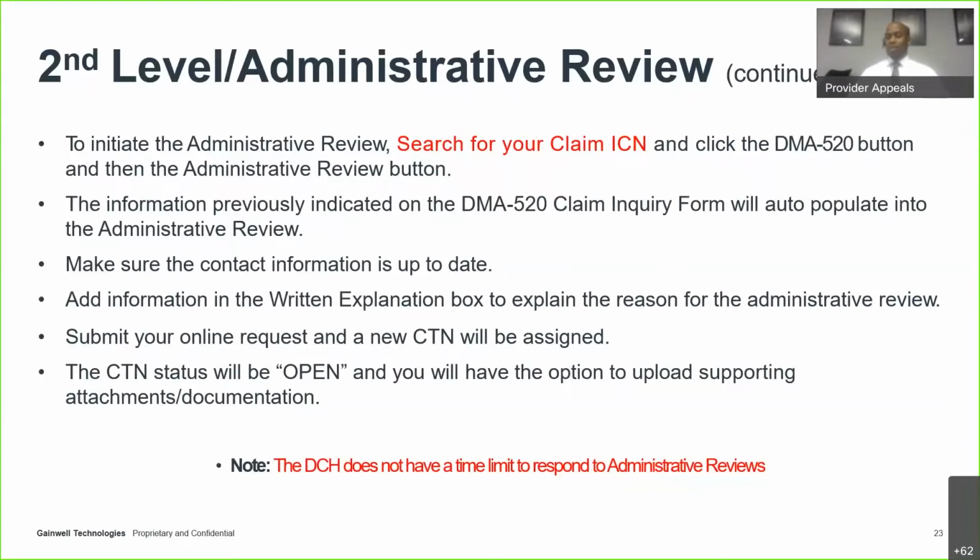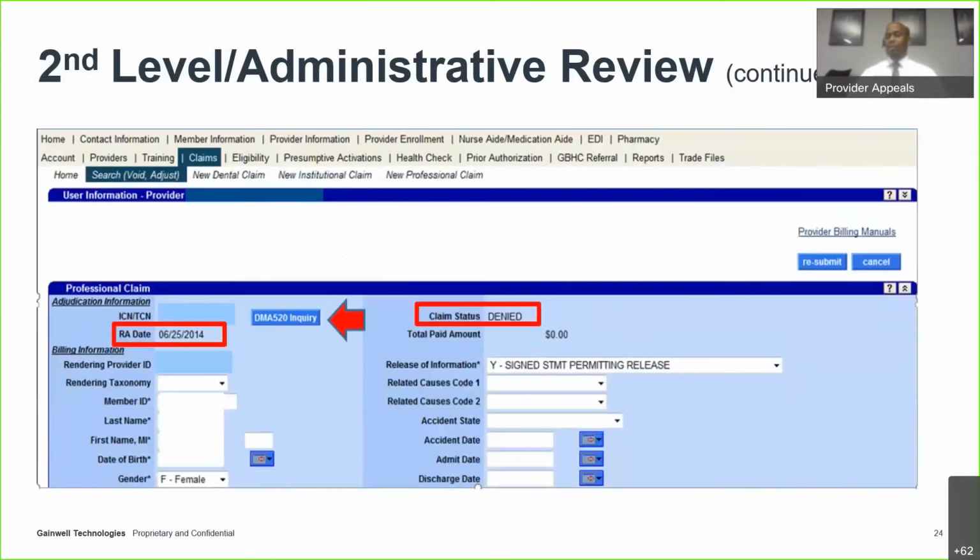Once that is submitted, DCH reviews those administrative reviews. There isn't a time frame that they have because keep in mind that they work all different types of reviews. So depending on what's going on, they may have a severe backlog. All right, so we're going to cover that second level.